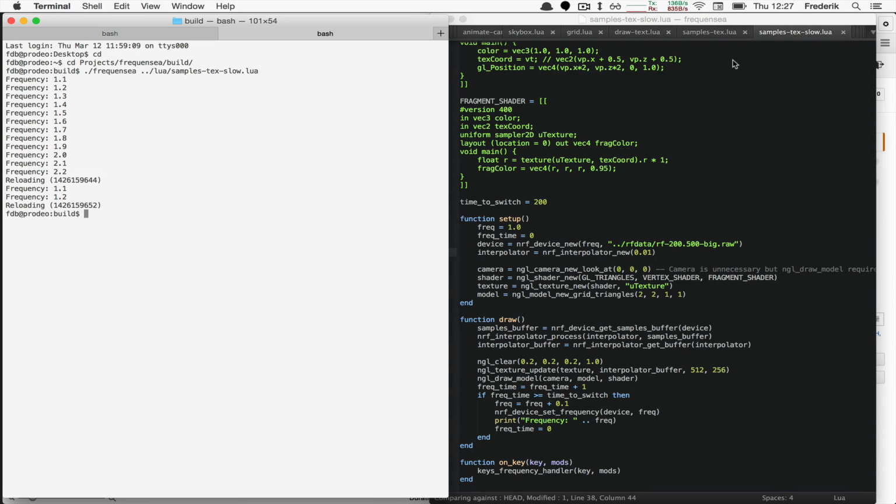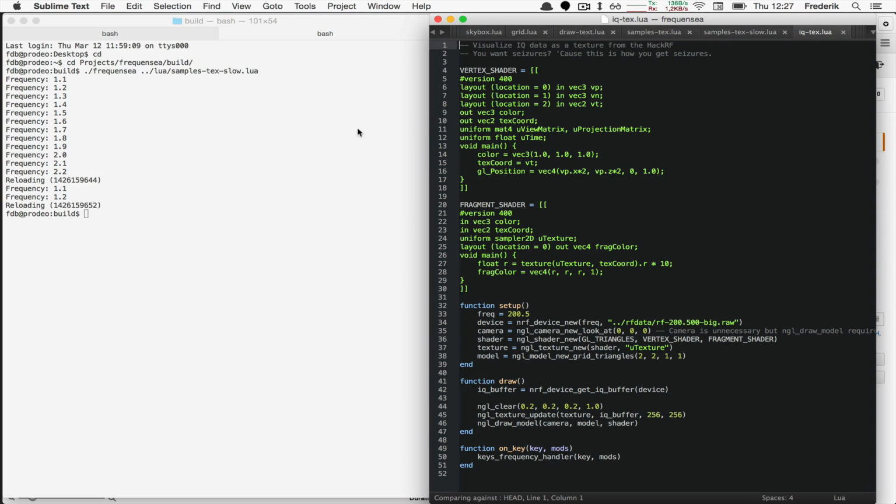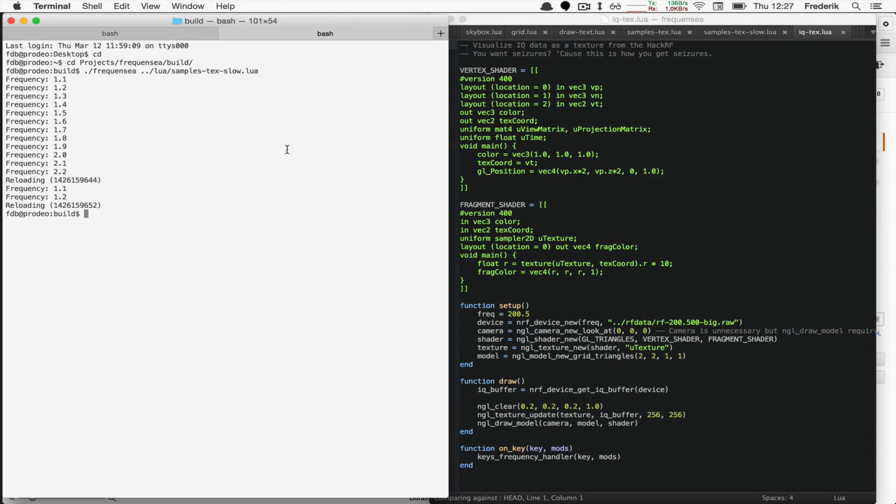Now, these samples are actually not the correct way of visualizing the data that comes from the HackRF, because the samples are actually IQ samples, or quadrature samples. I suggest looking at the videos that Michael Ossmann, the creator of the HackRF, has made, to get a basic introduction of how that works.